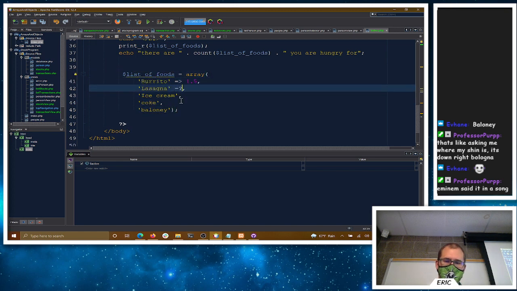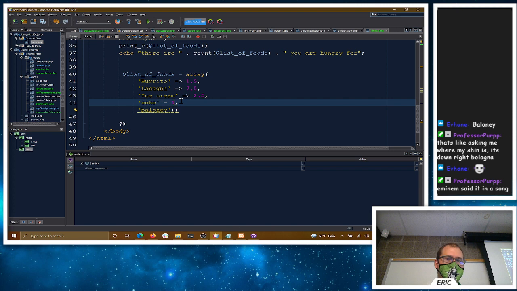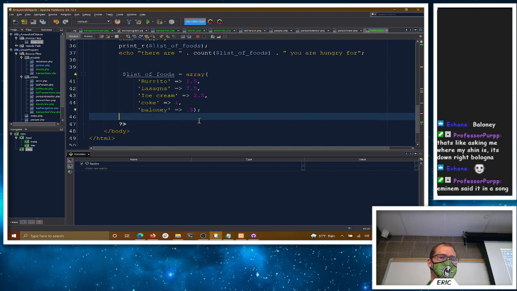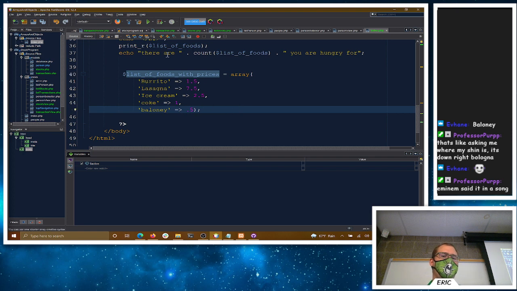Okay, so a lasagna that's probably going to cost you like $7.50, right? That ice cream, that's not too bad. Maybe $2.50 at Dairy Queen. Coke we get for $1 here. I mean, if you buy them in a big enough pack, or McDonald's sells it for $1, right? And then bologna, that's like 50 cents here. So we're going to call this list of foods with prices. That's why we don't overwrite the other one here.